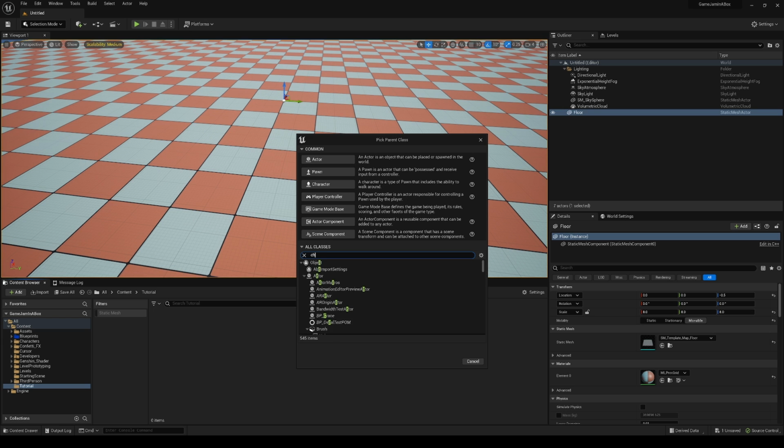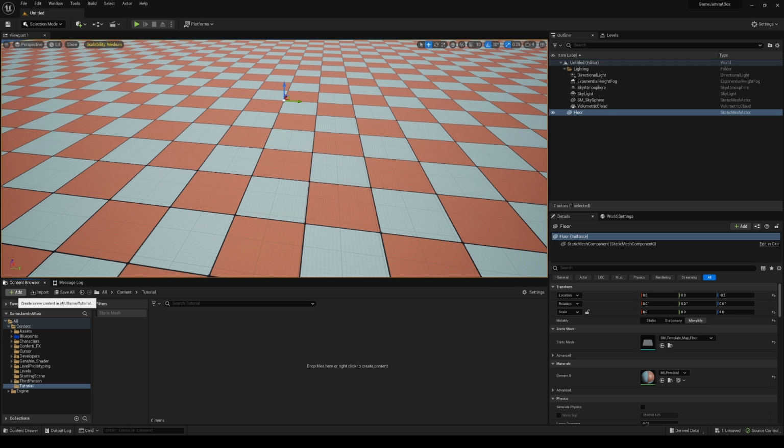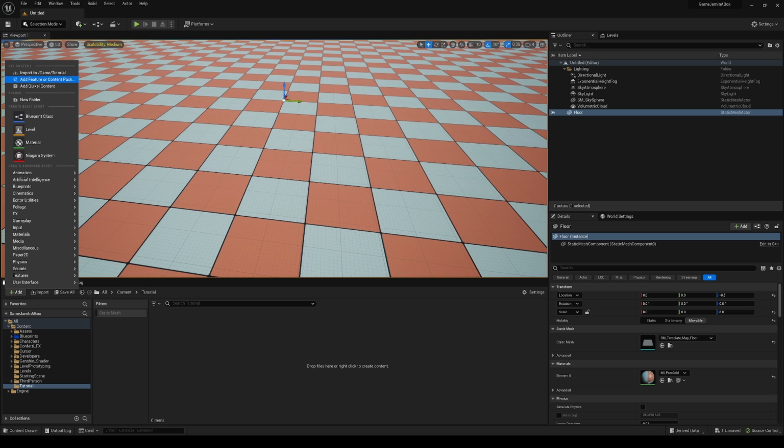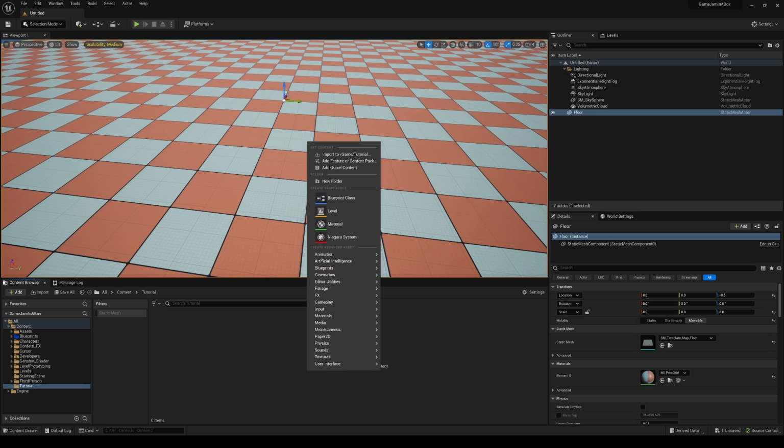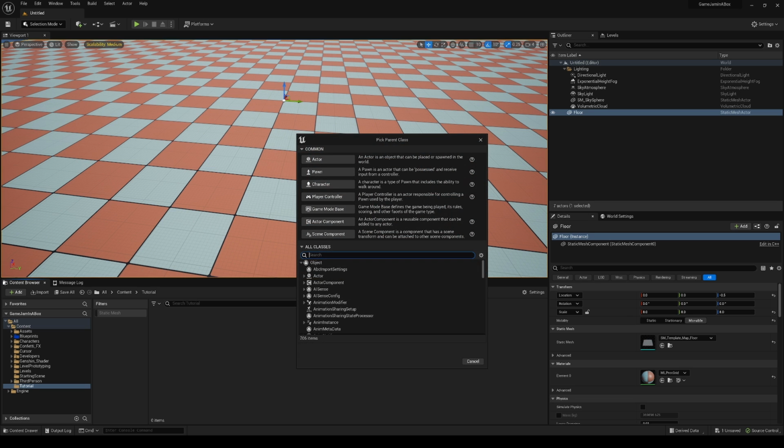Now, type in character, see if I can find our third person character. If you don't have this already, you can easily get it by going to add up in the corner here, or right clicking again, and then clicking on add feature or content pack. You can get the third person pack right here. I'm just going to use it because it's a quick, easy, and convenient character. So go back over here, blueprint class, type in third person.